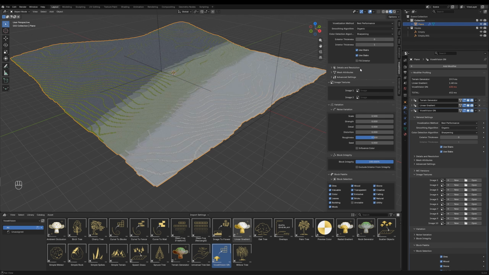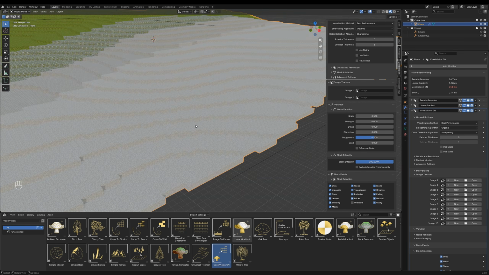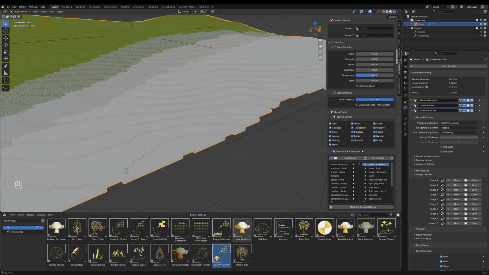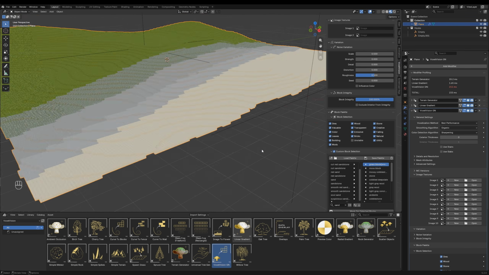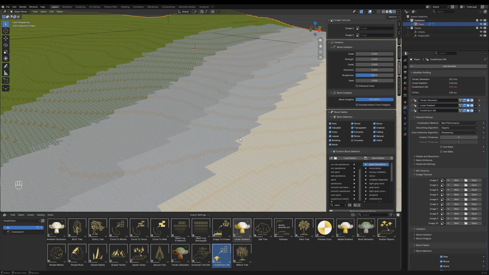and disable slabs and stairs. And now you can see it uses, well, like concrete over here, so that's a bit of a bummer. Let's use sand. We want to use sand, we want to use sandstone, we want to use smooth sandstone, suspicious sand. Yeah, this is way, way better.